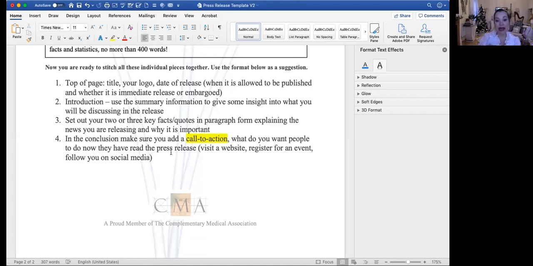In the conclusion, make sure you add, and I've highlighted this here for you, a call to action. What do you want people to do now they have read the press release? Visit a website, register for an event, follow you on social media. What is it that you want them to do? If you don't put a call to action in, like call me now, then you're wasting your press release.